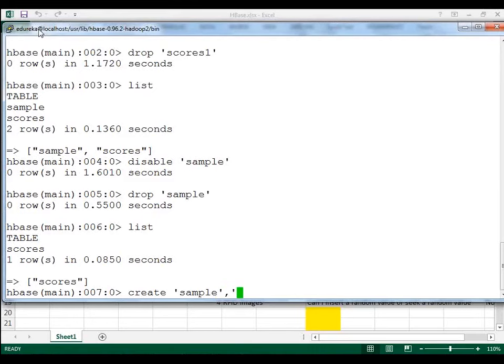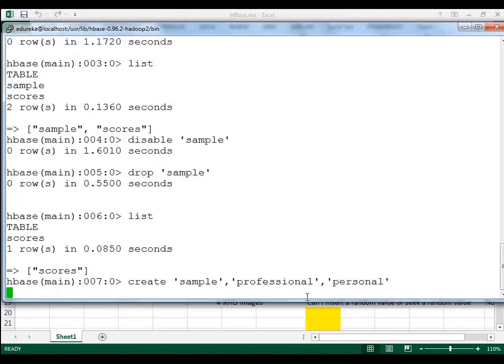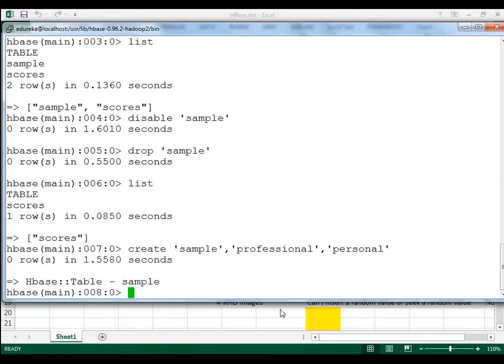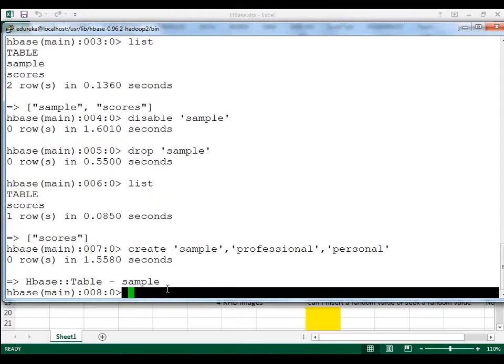So completely different from the way we create a table where we create columns. Now I create a table called sample. I am going to have a column family called professional, and another column family called personal. Oops, I forgot the single quotes. So single quotes personal. No need for a semicolon, and this is the way a table will be created. See? An HTable gets created called sample.